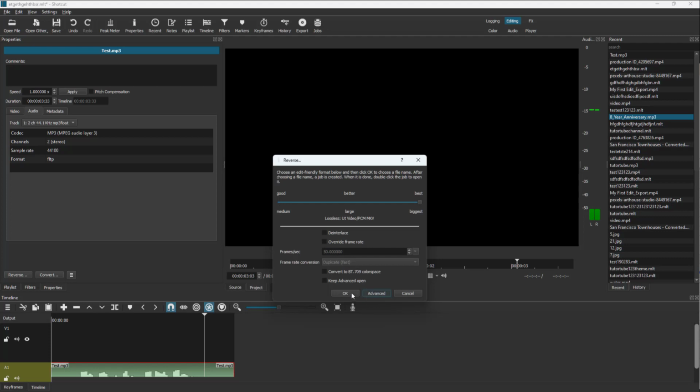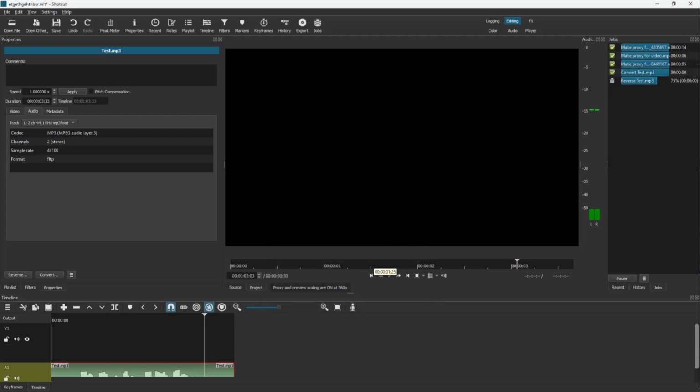So let me just press OK, and now what happens is that it converts that audio, and this is now a reverse audio. So if I were to press the play button, you can hear that the audio has been reversed. So that is how you can reverse audios inside of Shotcut.